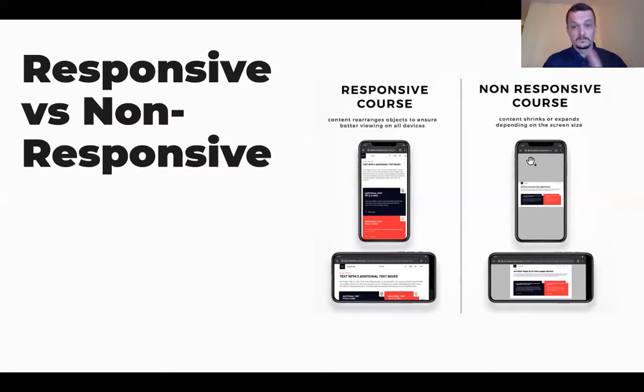A non-responsive course also can be viewed on mobile phones and mobile devices. Basically, all courses nowadays can be viewed on mobile devices, but it will be what we would call adaptive. It means that it will shrink or expand depending on the screen size. As you can see on the right-hand side, it's usually not a big problem if the phone is held horizontally. Unfortunately, it's a bit more difficult to read if the phone is held vertically.